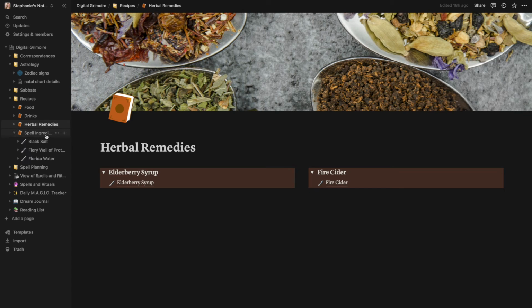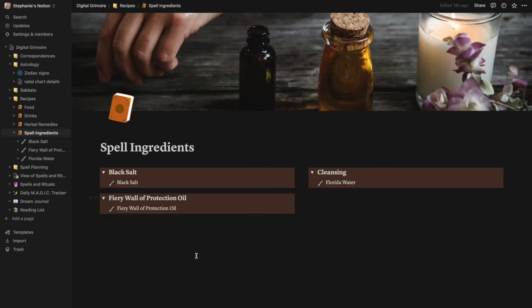And then I have the spell ingredients as well under recipes, because that is how I organize them on Patreon. I put them as recipes because that's just the way that I remember them. So black salt, fiery wall of protection oil, and Florida water are the ones that are listed in here. And again, these are the different ways that you could set them up.